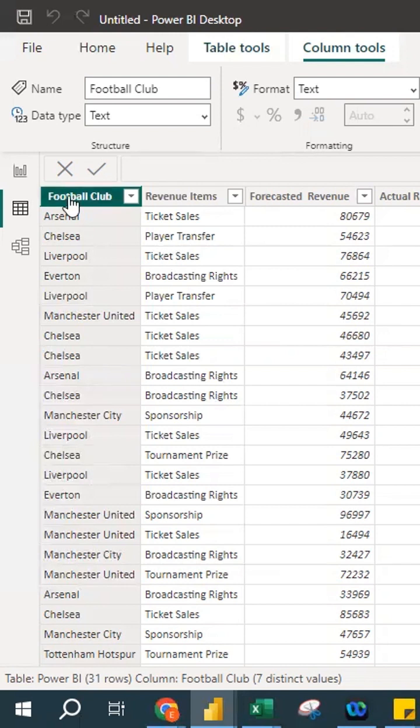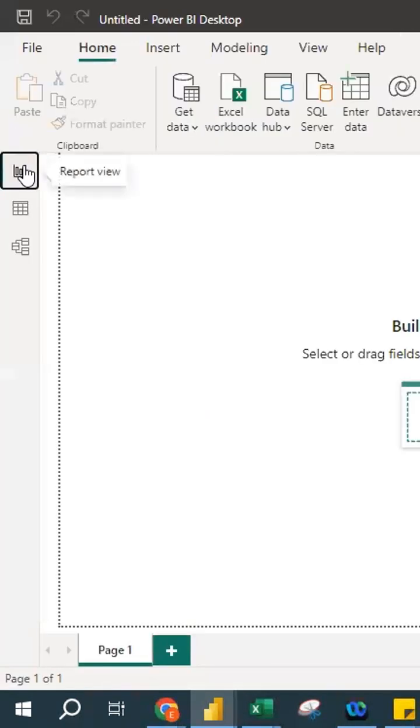Okay, for my data, I have football clubs from the United Kingdom, and I want to categorize this according to the geography locations.